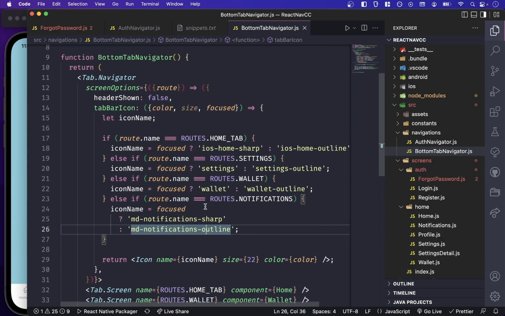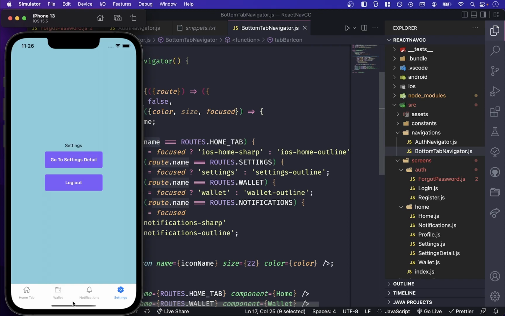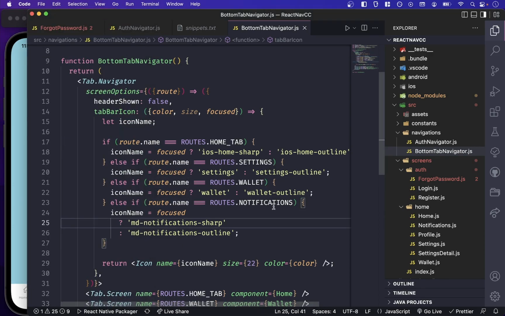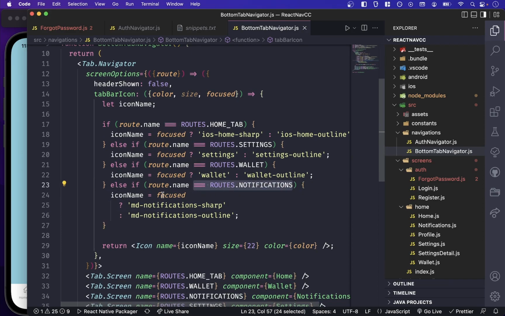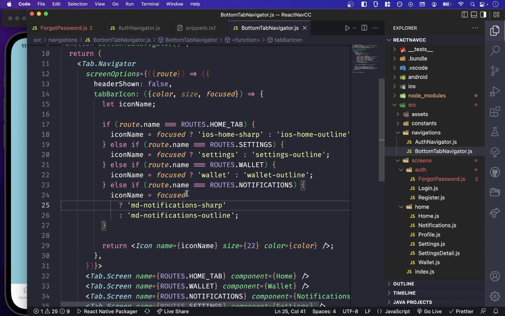So let's now explain what is going on in here. You can see that we passed in this route to actually check what route we are in. Like here we are now in the settings route. This is the notifications route. Depending on whether it's focused or not, we're going to decide which icon to show. If it is focused, then we want to show this icon right here that has this filled color within. If I go back, you can see it is not filled. If the screen is not focused, it's going to show the outline version of that.